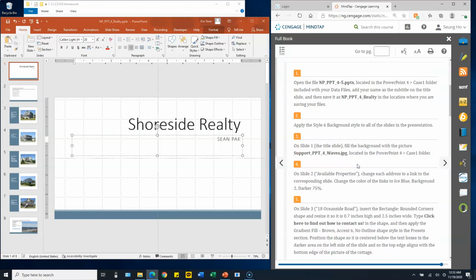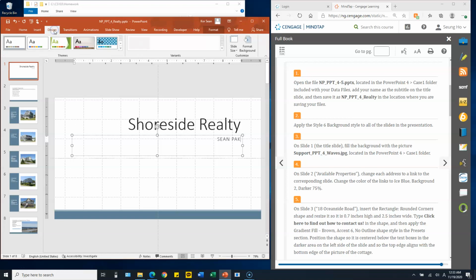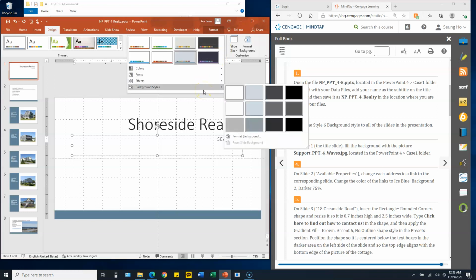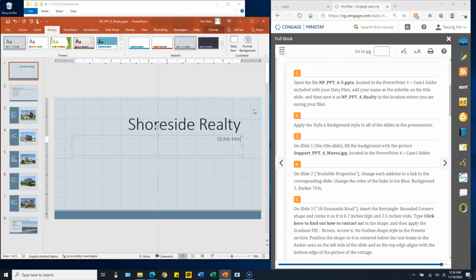And number 6, okay, we're gonna add the background style. So click the design tab, and in the variants group, in this variant, you can change the background style. So the background style is in the design tab. In the variant, we will select the number 6, style 6.